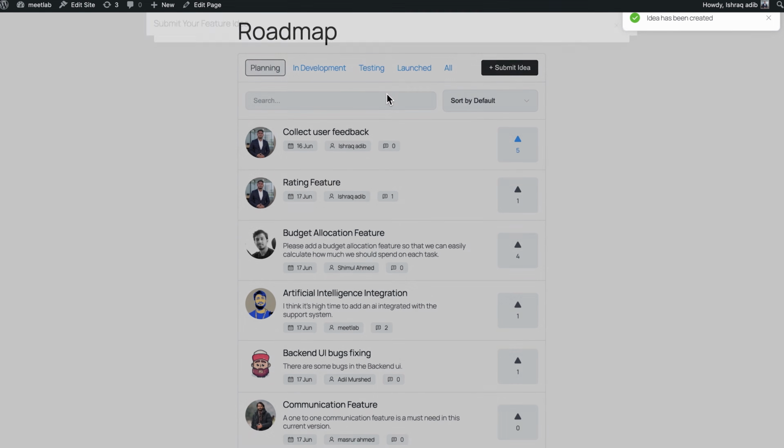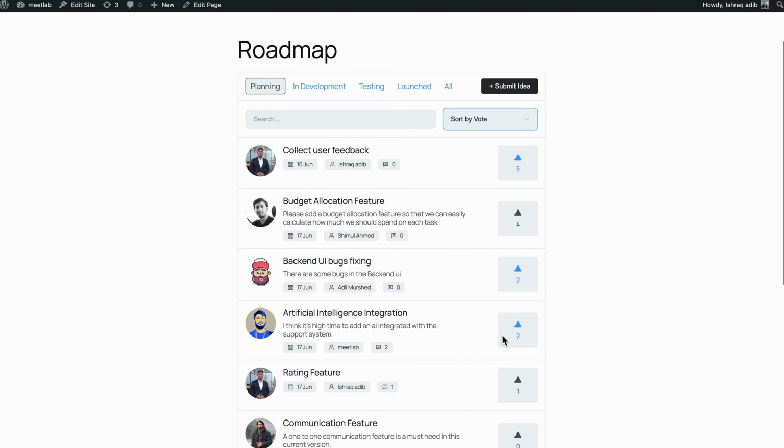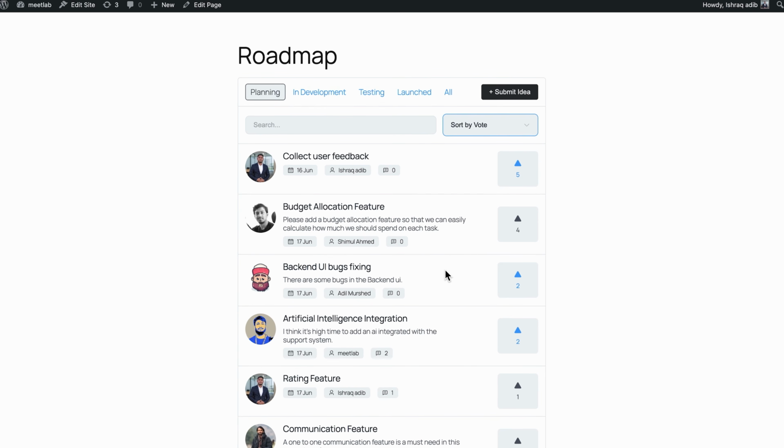See? Every suggestion lands neatly in your backend, and the users can even upvote ideas. That's so cool. So, no more guessing what your users want. The most requested features literally rise to the top. See? This kind of engagement helps you prioritize your development work with confidence. It's like your clients are helping you build a product without ever touching your backend.